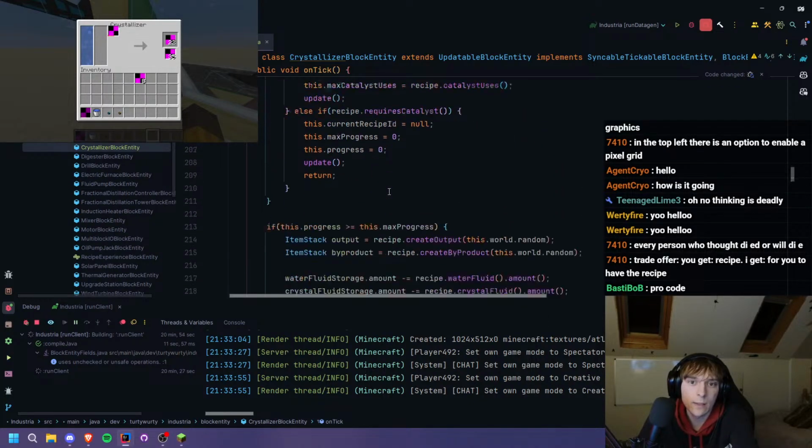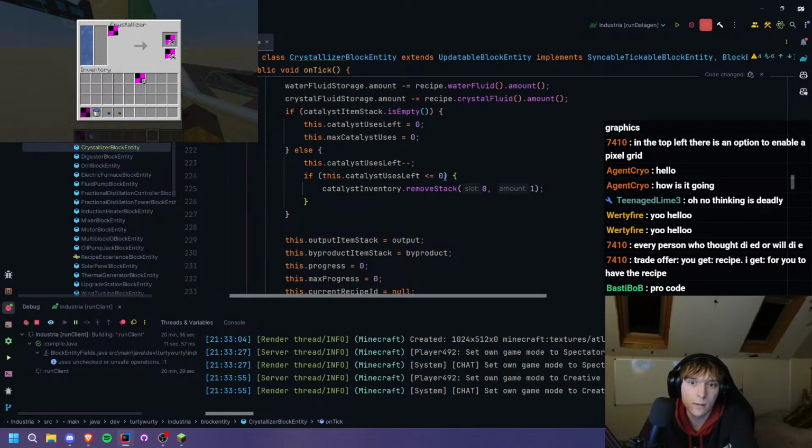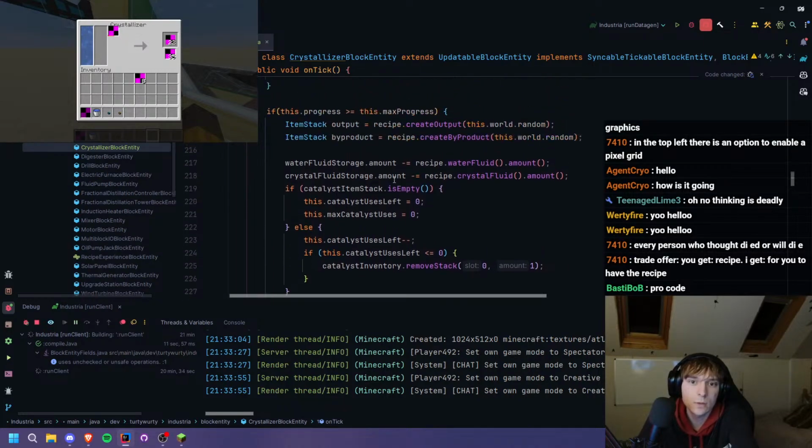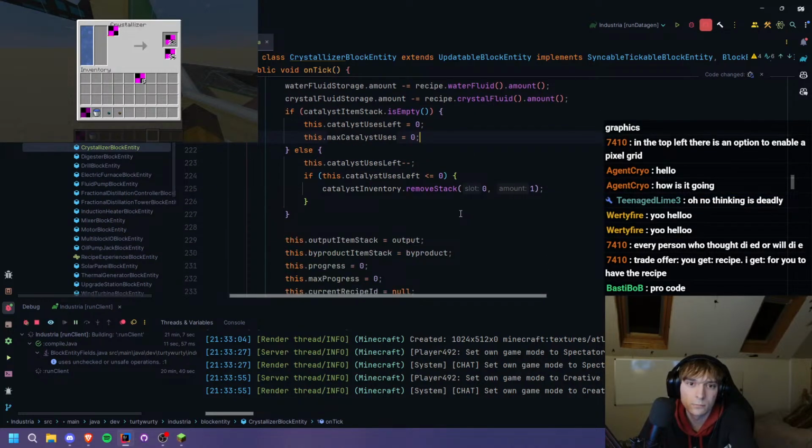And the other thing is in here. So this just does catalyst item. So if it's empty, then it resets it to 0. Else, it takes it away. Yeah, that's fine. Yeah, and if it's less than 0, then it's the item. That's fine. That's okay.